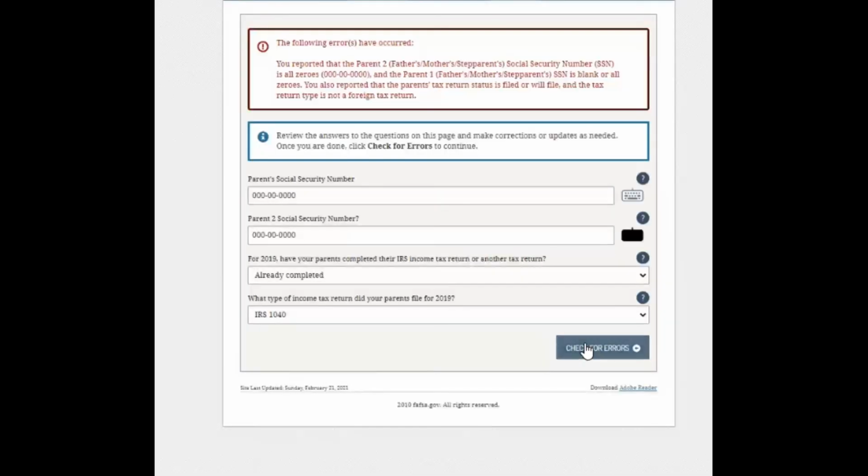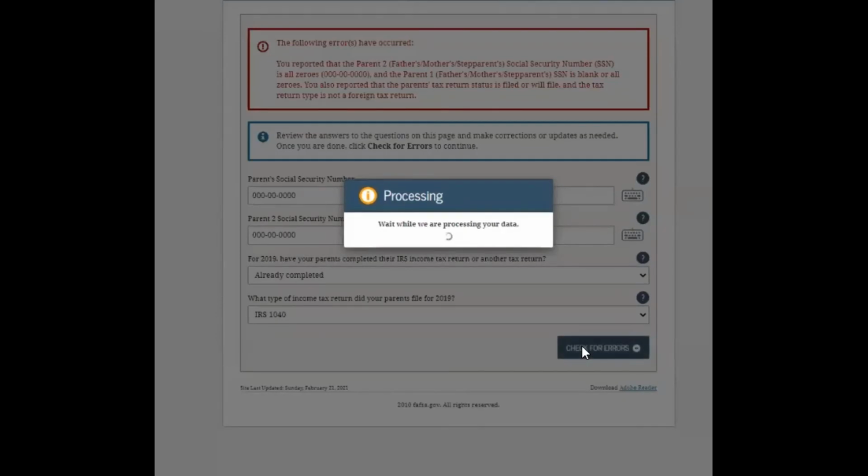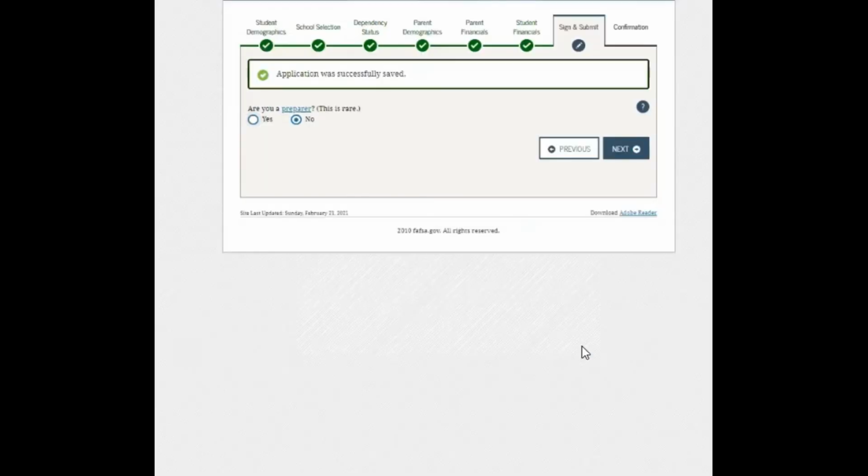You may have to press this more than once. So this is my second time. And now it has allowed me to move on to the next section.